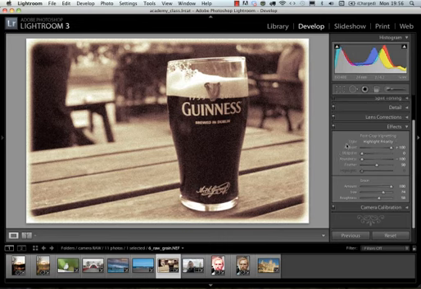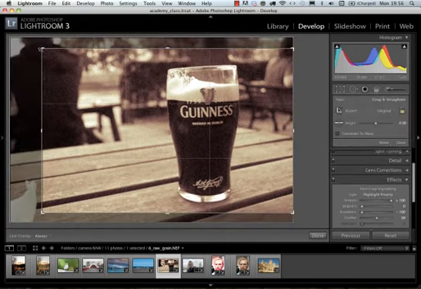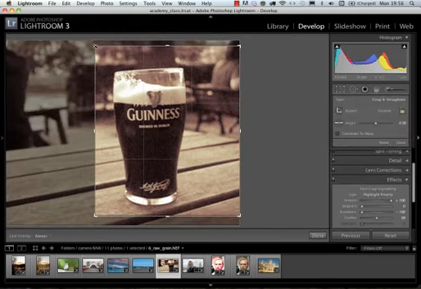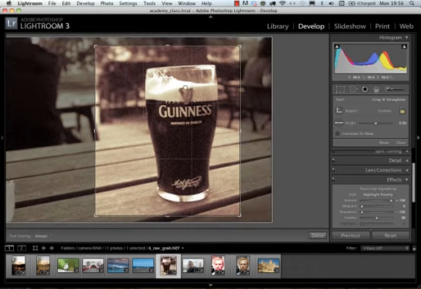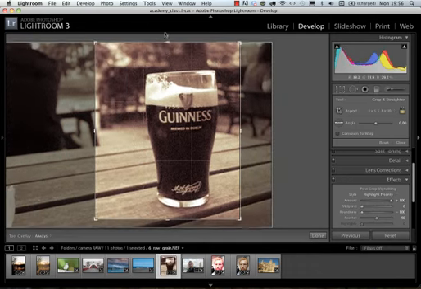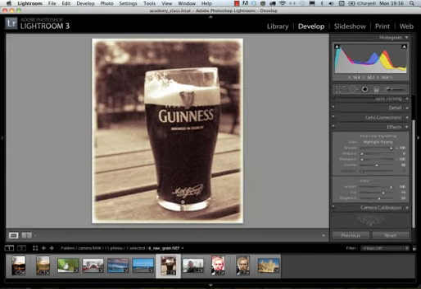And by the way, the reason why they call it post-crop vignetting is because if I make a change on my crop, so let's just make a portrait format crop on this one, like this, press Enter, the post-crop vignetting will follow the crop. Okay? Again, something that is also completely flexible.